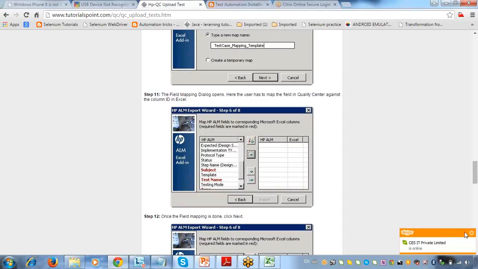Now the final step. The tool will ask, okay, looks like you are trying to upload some test cases. I agree with that. Can you map your test case? Can you map your Excel columns with my Quality Center?